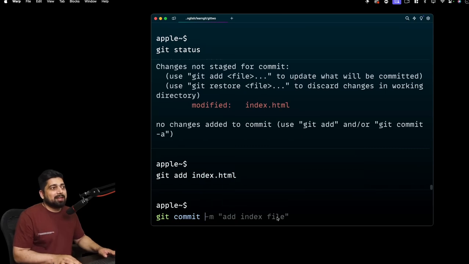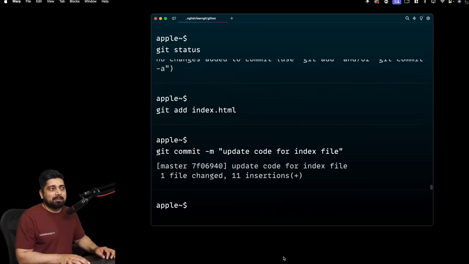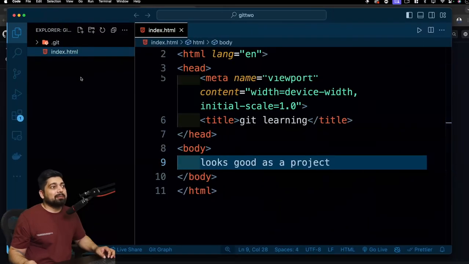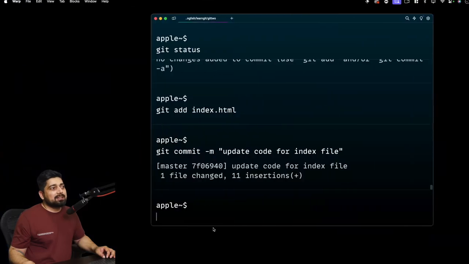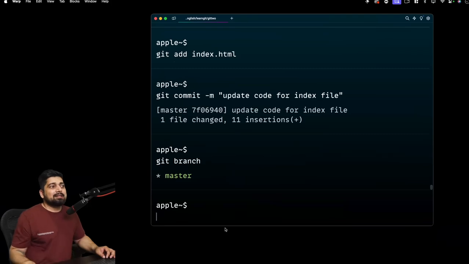So there we go. We have -m as an option and add index file. And I'll just say update code for index file. Looks pretty good, and I'm going to go ahead and make a commit. There we go. Now we are done. Pretty good exercise, and we can see all the things are going. But what's interesting is, even if I still check git branch, there we go, it still says pointing towards master.